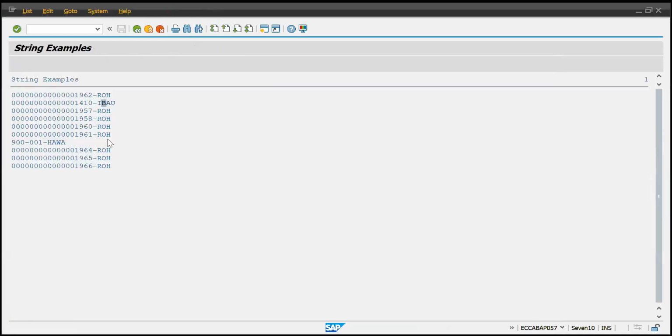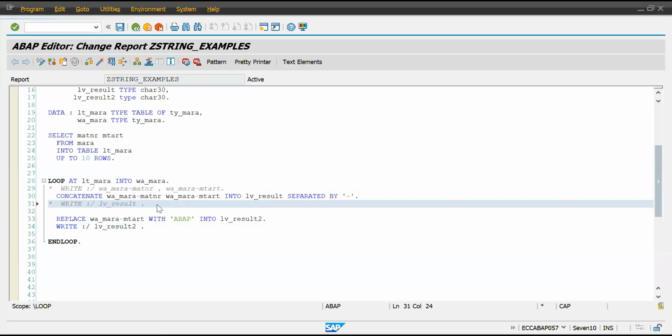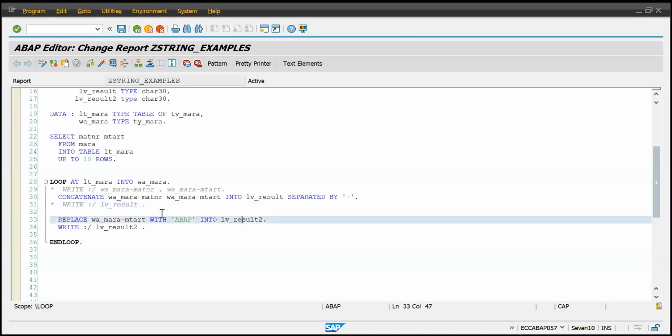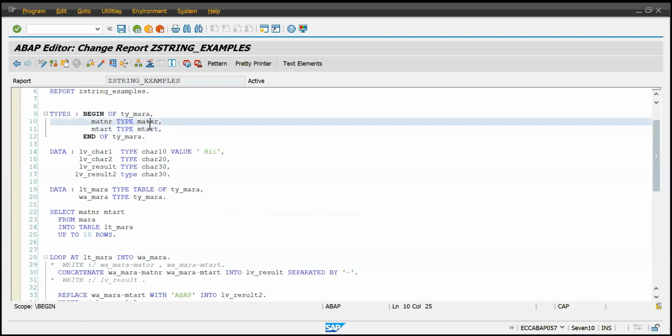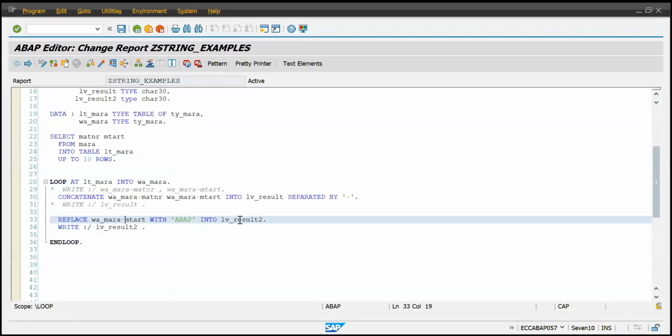See, something happened now. We cannot see that. Why? Let's remove this, check it, activate it. Loop and loop, mtart will be with ABAP. Okay, there is nothing coming. Why is it not coming? Okay, what's the type of mtart? Character 4, it should come.